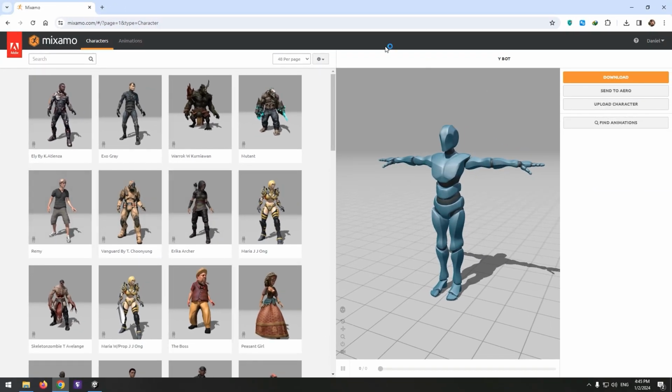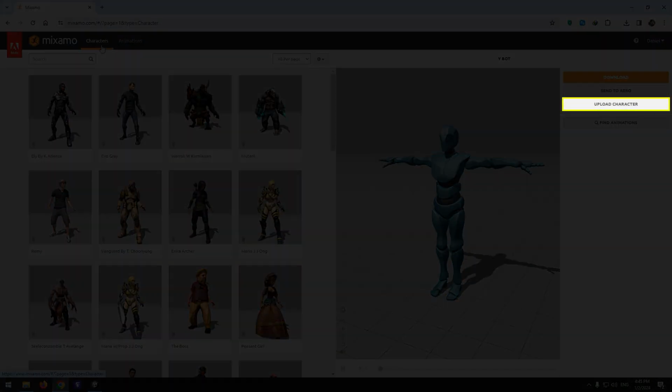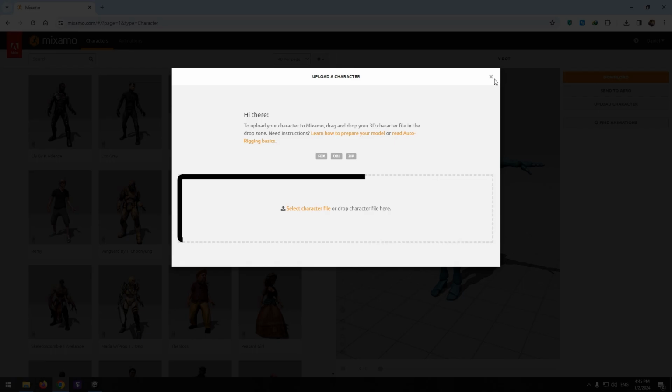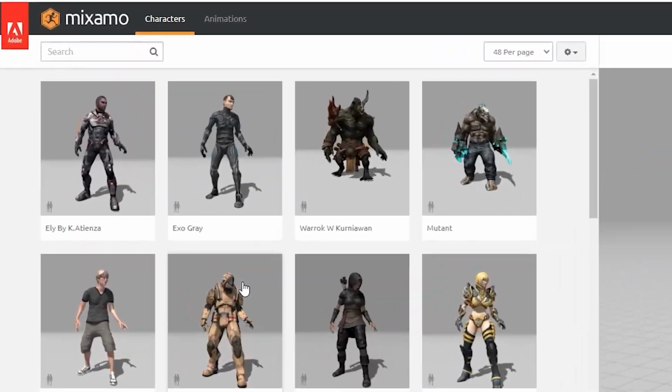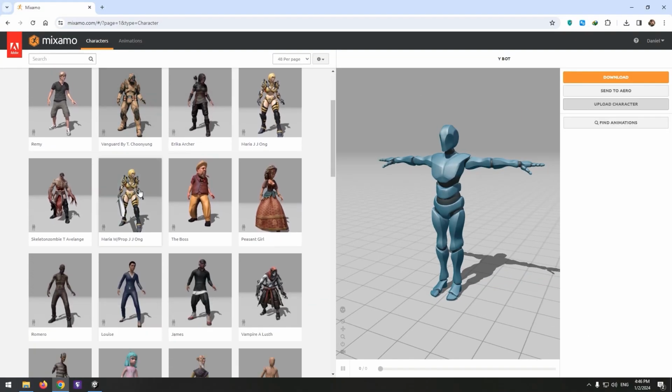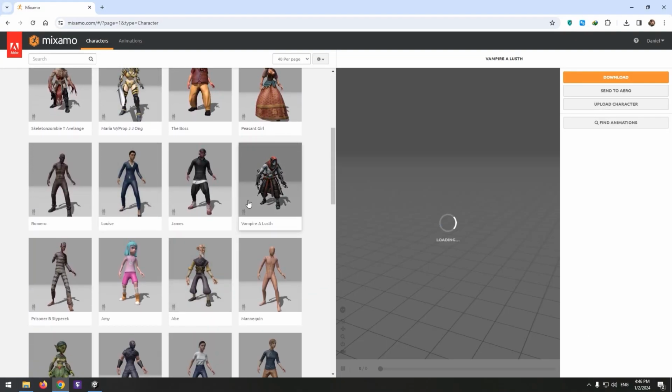Or if you want to create animation for your own character, click upload character, then drag your FBX or OBJ format character. I want to use Mixamo characters. They have no copyright issue, feel free to use. For example, this character. Click on it.